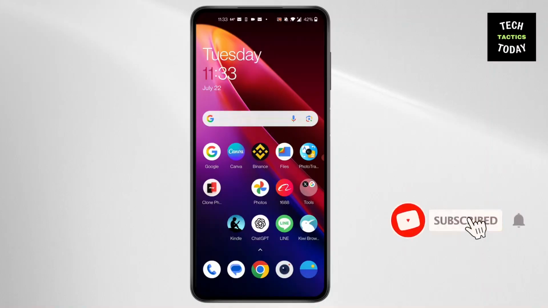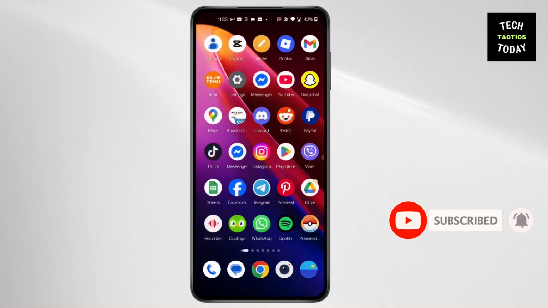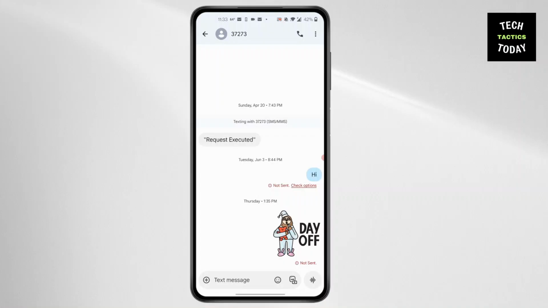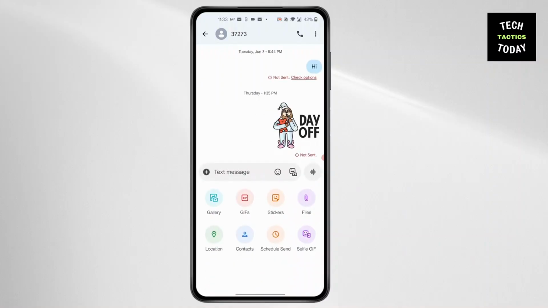At the bottom, click on Messages and open Messages. After you have opened Messages, click on the chat where you want to send location. Now at the bottom left corner of your screen, click on the plus sign. After you have clicked on the plus sign, in here click on Location.